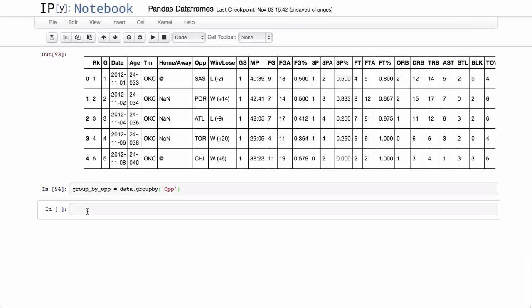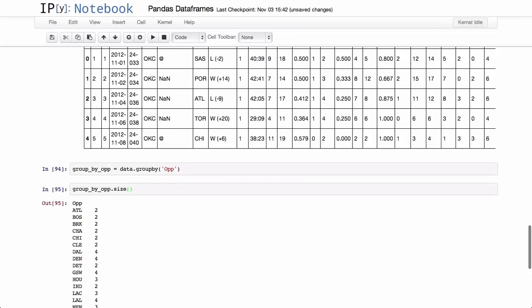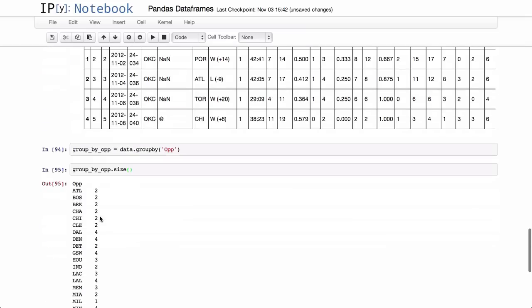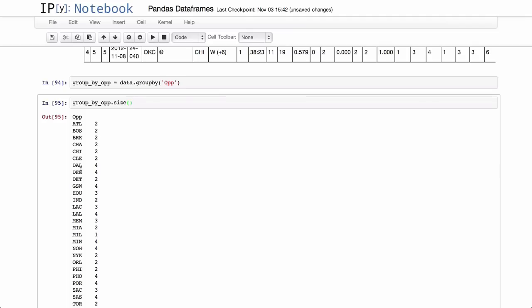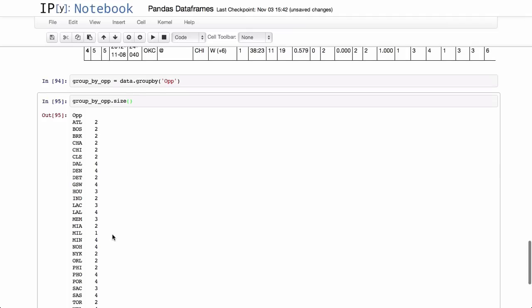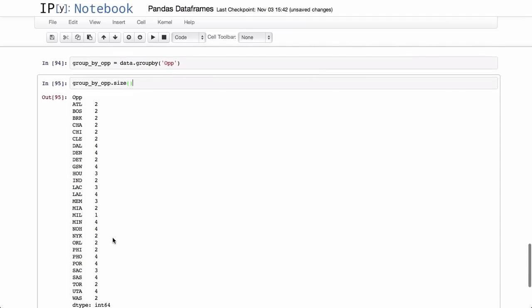To see how many times each team is played against by Kevin Durant, all we have to do is something called size, and that would give us the number of games each team has played. So Atlanta's played 2, Boston has played 2, Denver has played 4, Dallas has played 4, and those are probably the teams in its league which they play against most frequently.